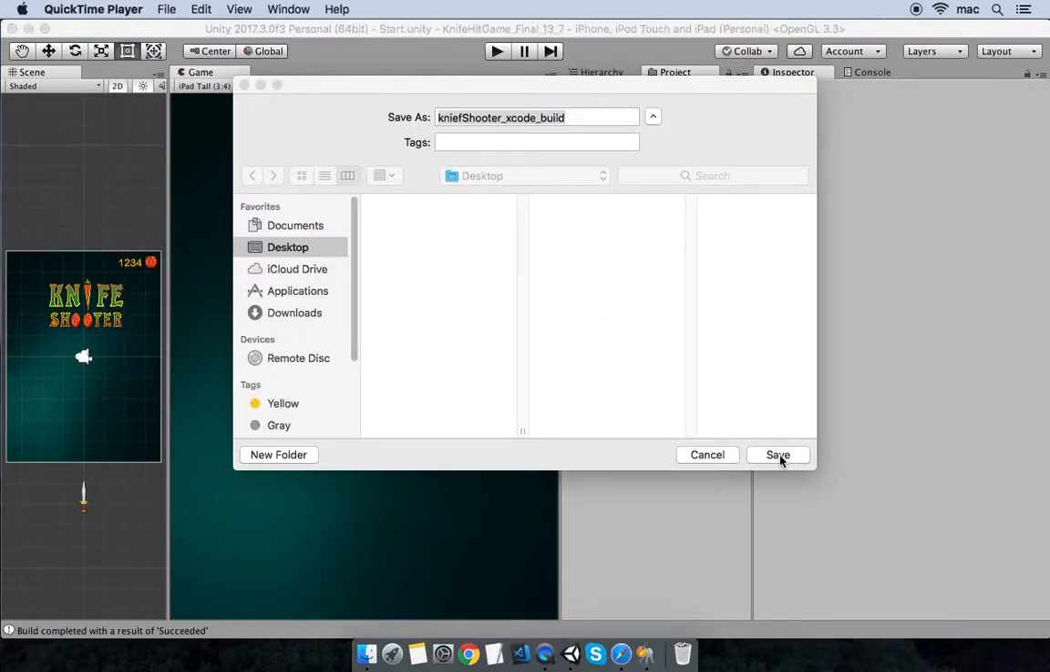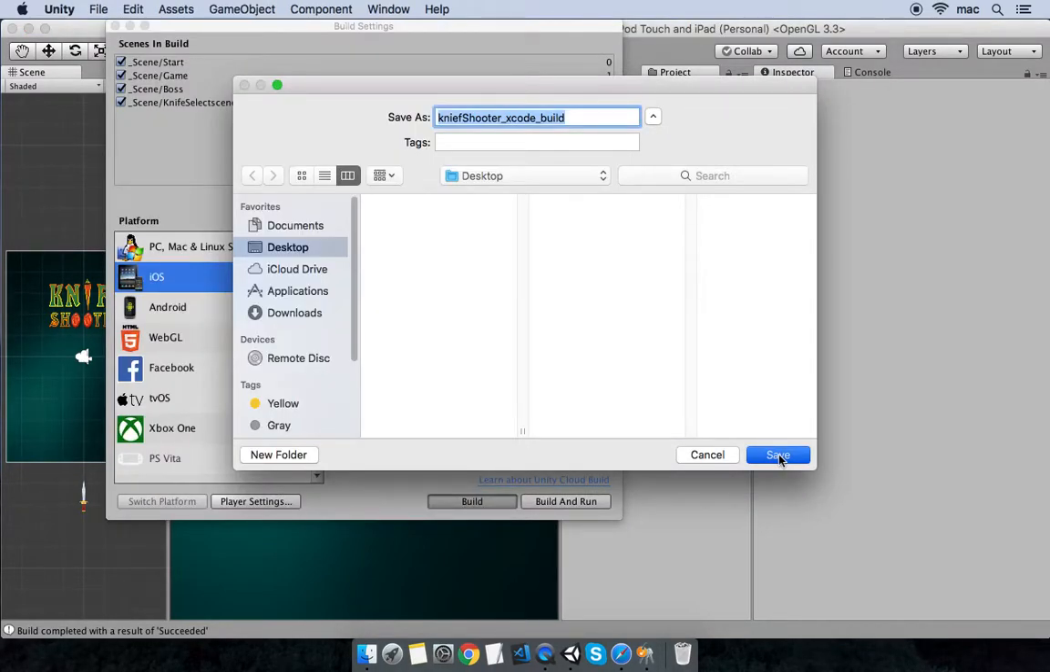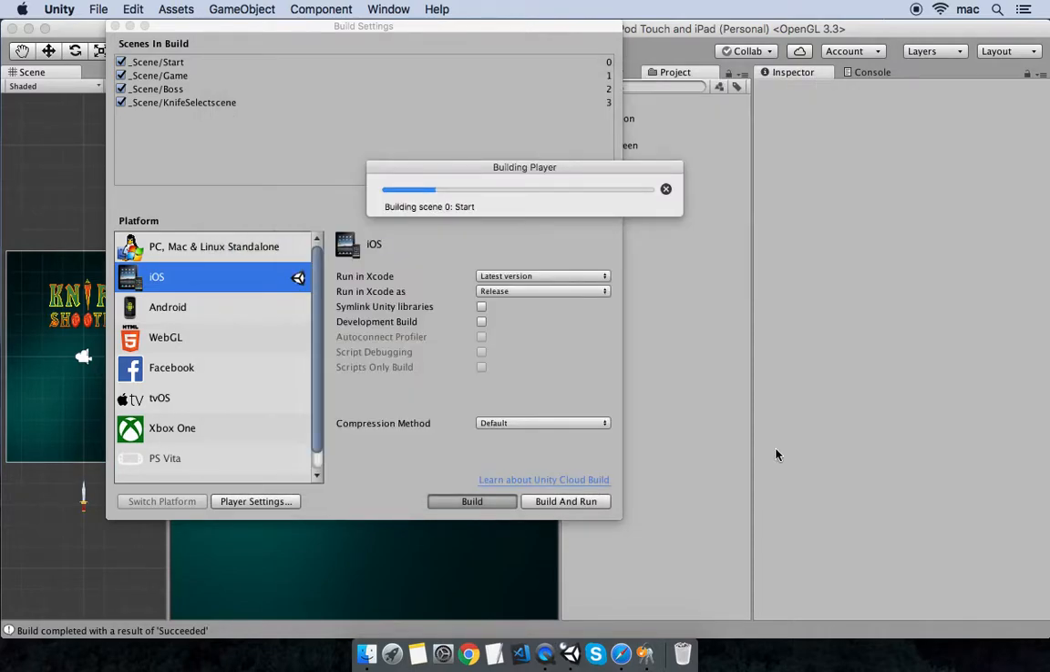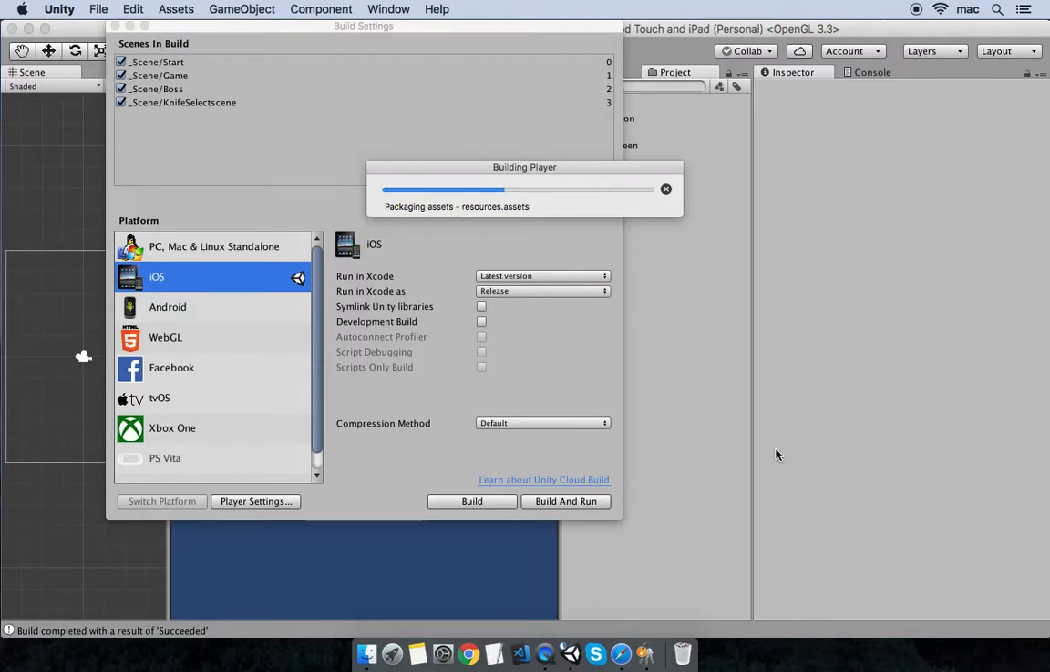Save this build to your Mac at a specific location. This will create an Xcode project. It might take some time for Unity to export Xcode for our game. As this Xcode build is getting ready, meanwhile we can create a required certificate for our game which will be required to publish our game in the iTunes Store.